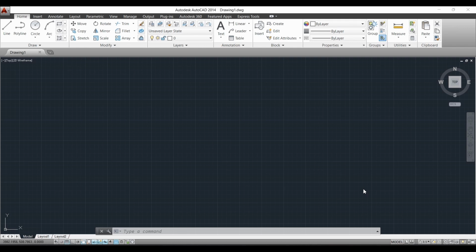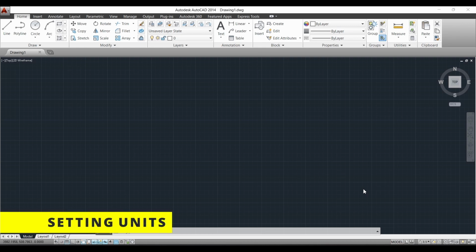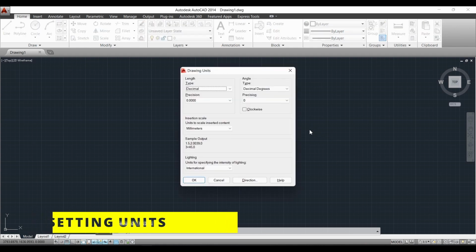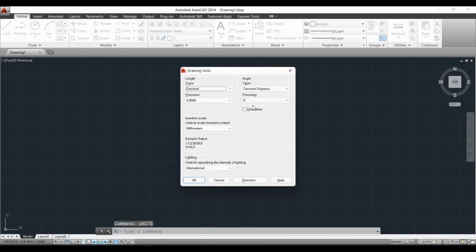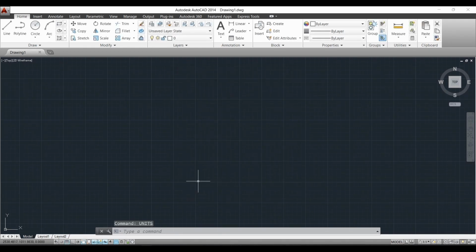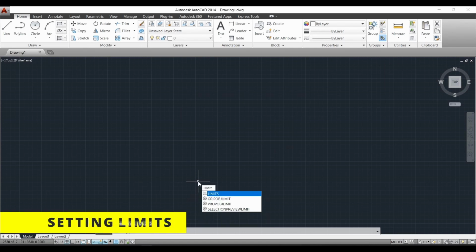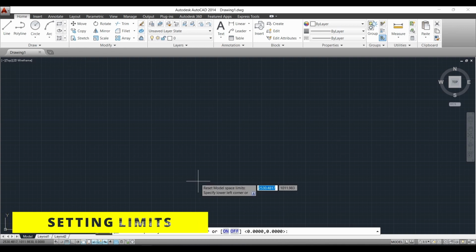First, let's set the units. For that, we can type units in the command bar and press enter. So we get the page like this. Here it is already set to millimeters, so we will just press OK. Next, we have to set the limits. For that, just type limits and then press enter.